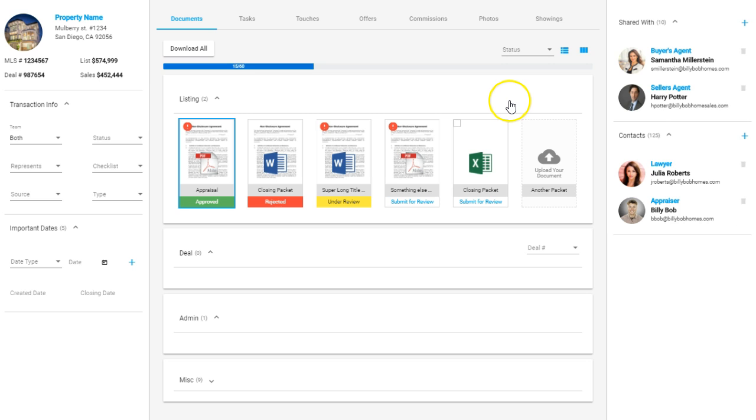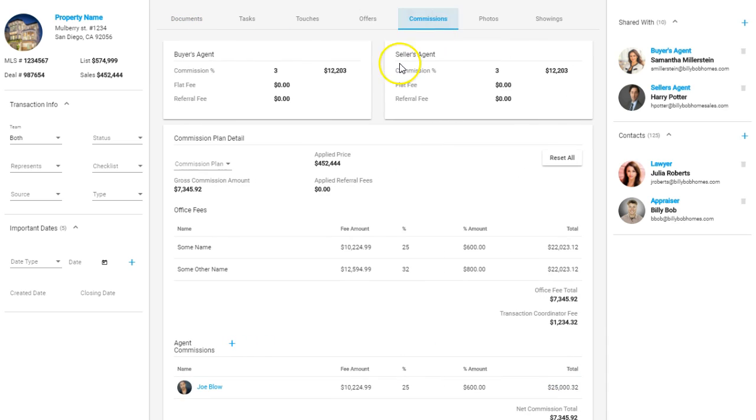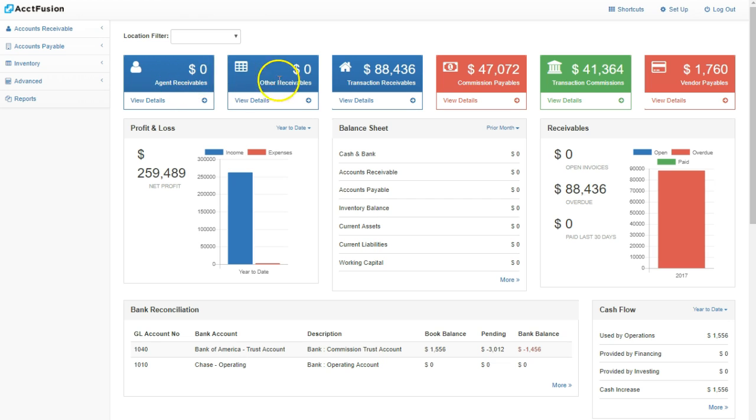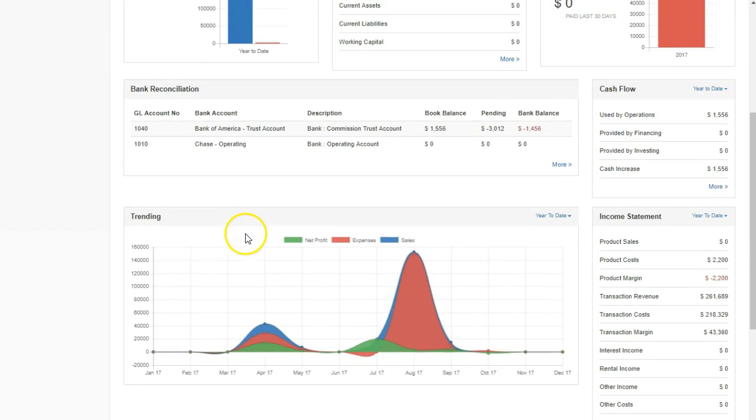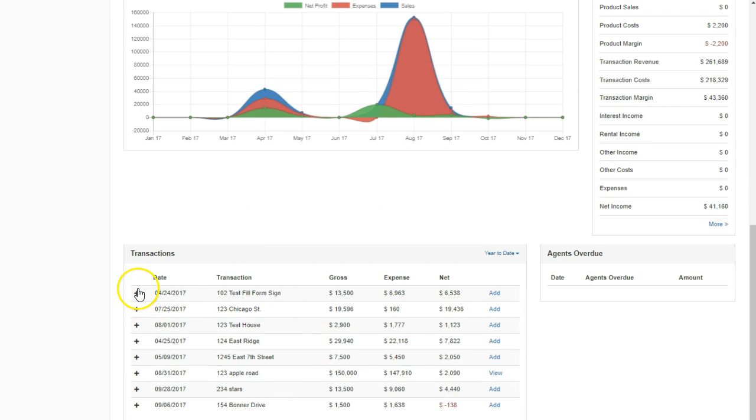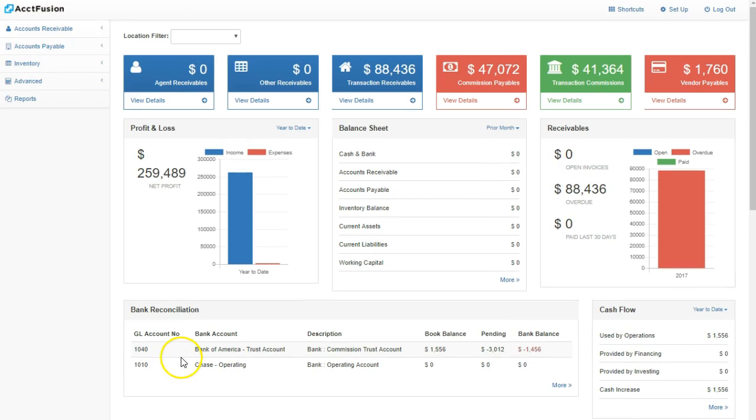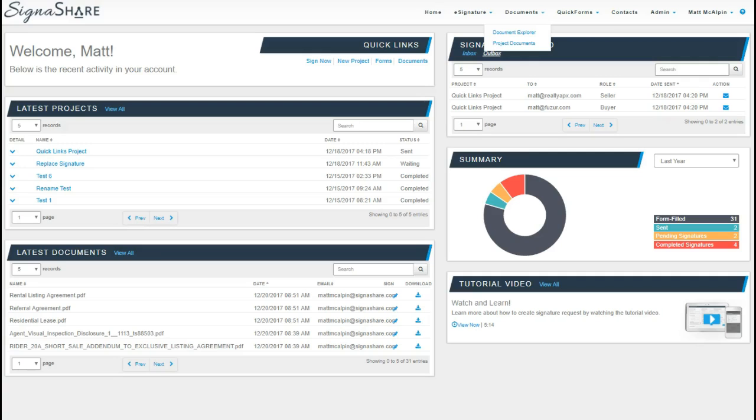At the end of the transaction, the dynamic commission management automatically calculates commissions for agents and teams of agents to be sent to QuickBooks or AcctFusion. AcctFusion is the only complete cloud-based accounting system built for real estate with invoicing, check writing, accounts payable, accounts receivable, and reporting for a comprehensive overview of the strength of the office.